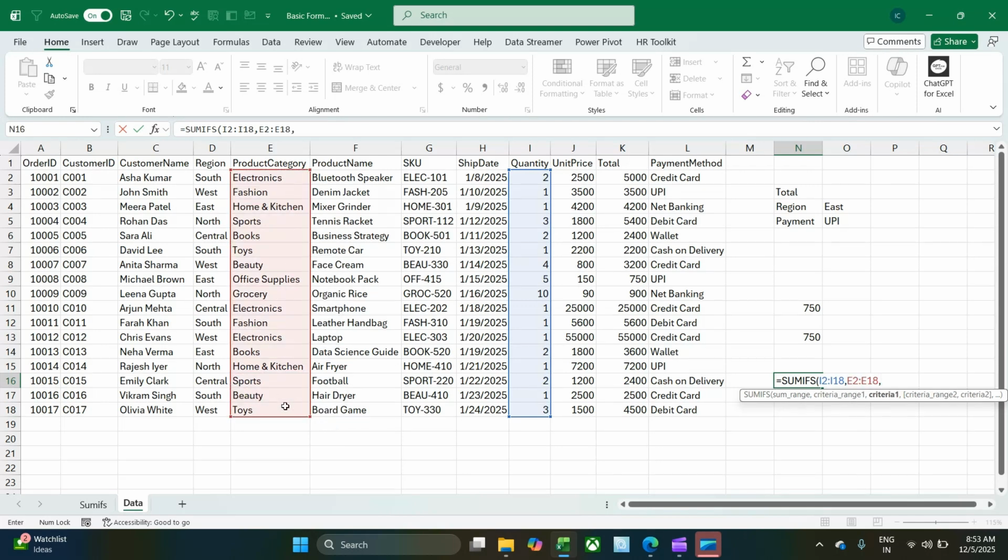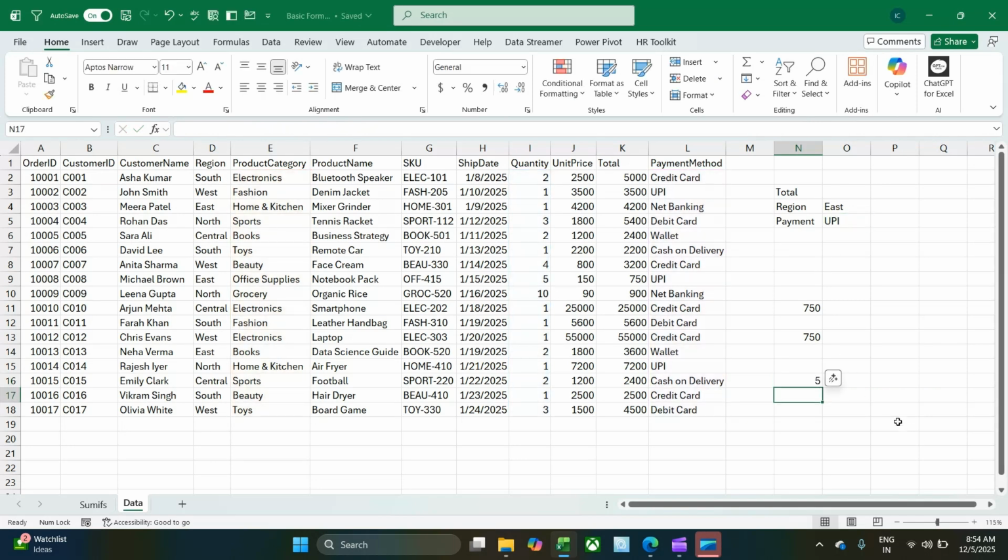In my criteria, I'm going to put double quotes, and for ending with S, that's going to be star S. So anything before, and it'll end with an S. Close my comma. The next criteria is I'm just going to select the payment method, comma. What is my criteria? I'm just going to go with UPI. Hit enter, and you will see we have the sum of quantity as 5.